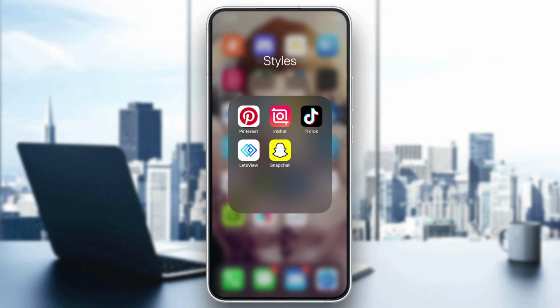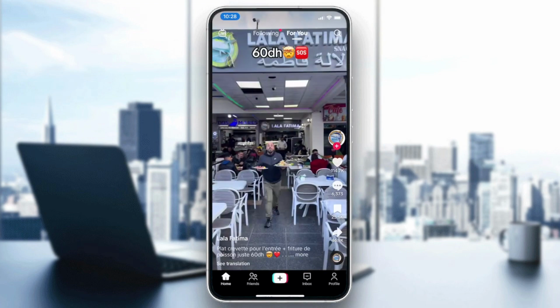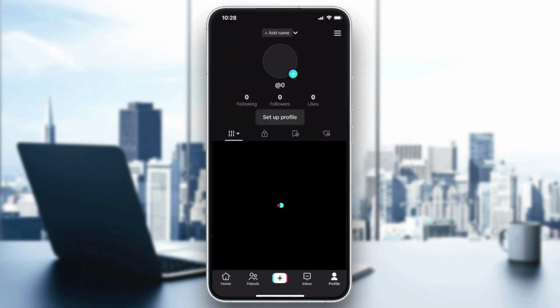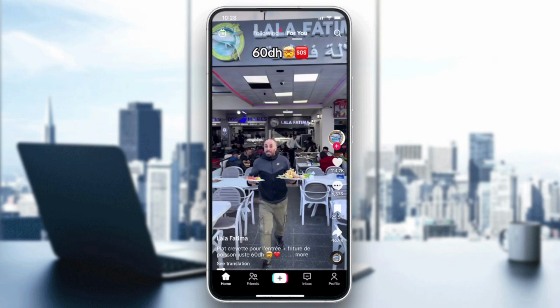First, we will need to open our TikTok application and tap on it, and then we will need to be logged in to our account. So make sure you see your profile here, and that you are logged in to your account.